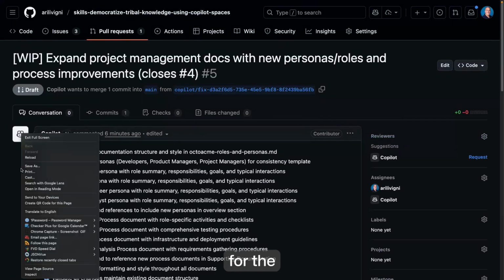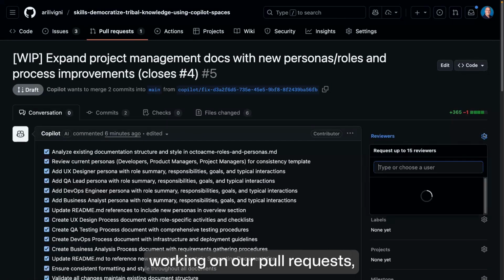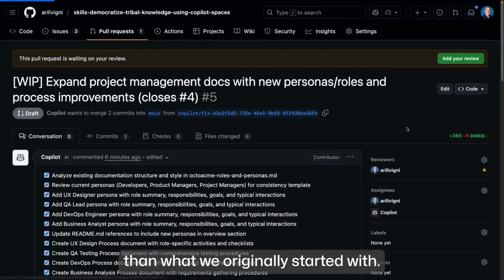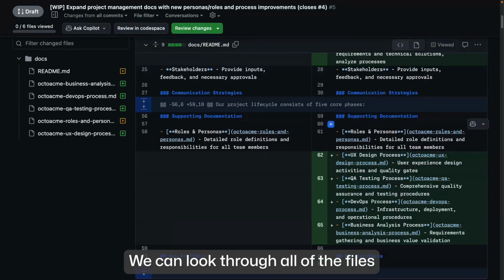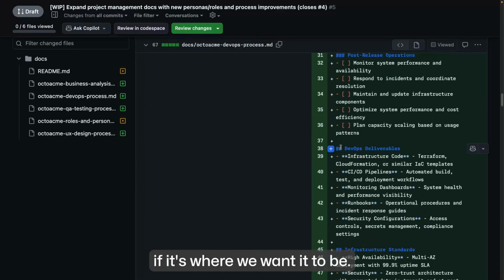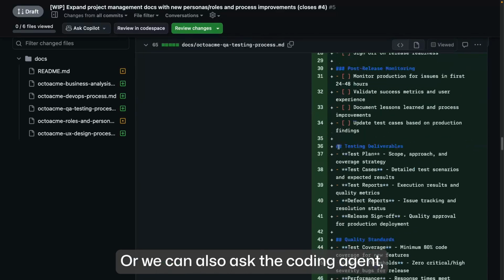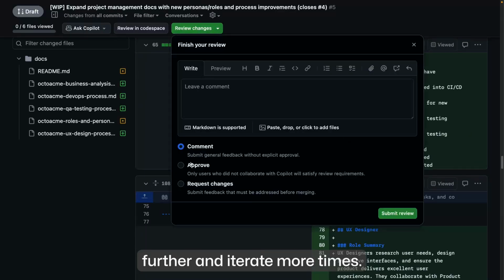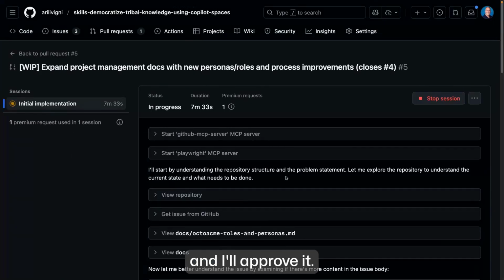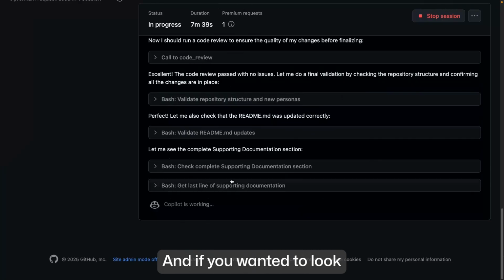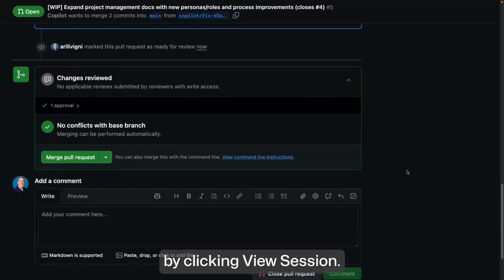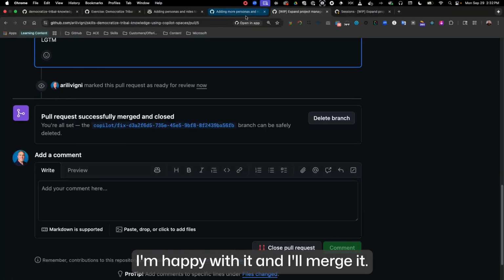Now we'll wait for the coding agent to finish working on our pull requests, and you can see that it's updated and maybe created more files than what we originally started with. We'll add our review. We can look through all of the files that have been created or added to and decide if it's where we want to be, or we can also ask the coding agent to work on it further and iterate more times. I'm happy with it. I'll say, looks good to me, and I'll approve it. I'll also say that it's ready to merge. And if you wanted to look at the whole session of what Copilot Coding Agent is doing, you can do that as well by clicking View Session. I'm happy with it, and I'll merge it.